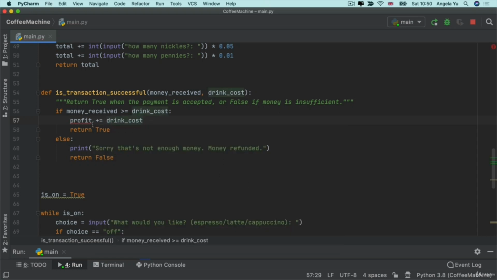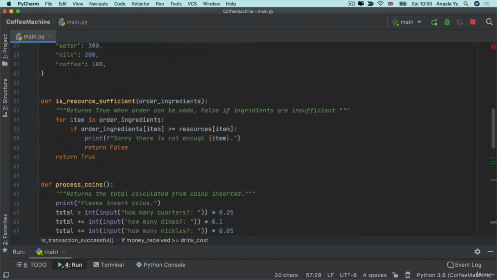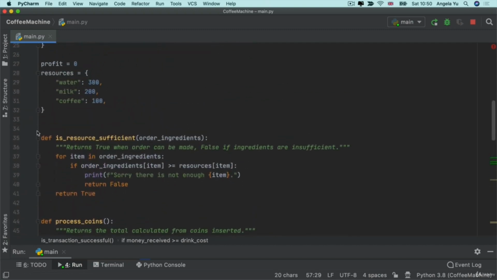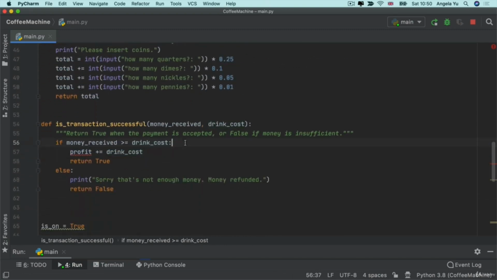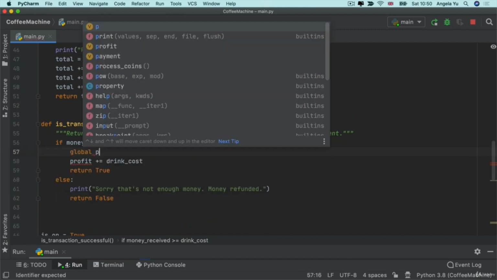Now you'll see an error under the profit, because this is acting inside a local scope and profit is outside in the global scope. So in order to reach it, we have to say global profit.